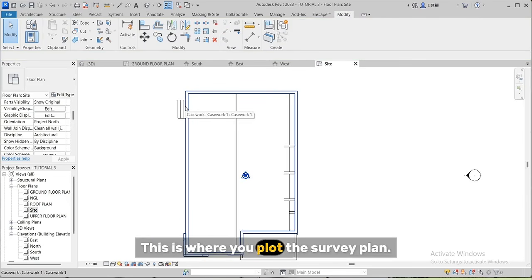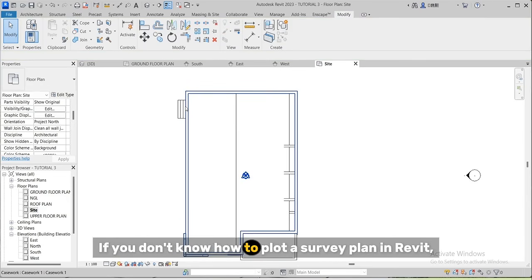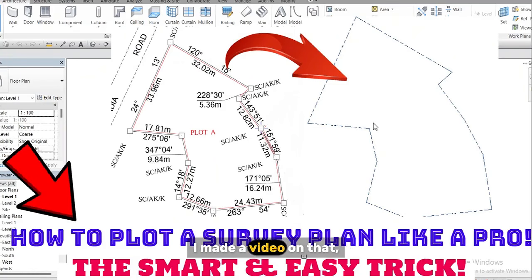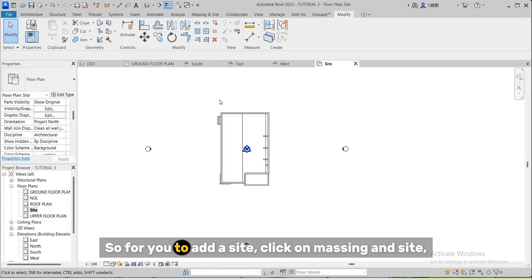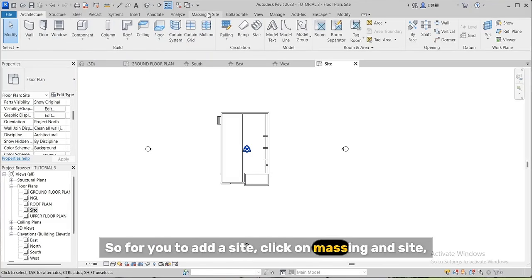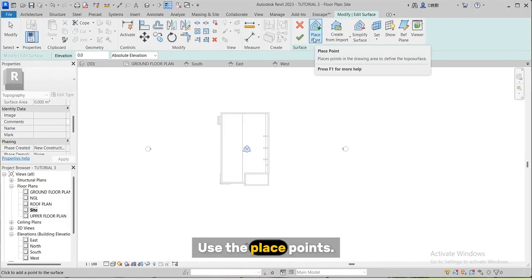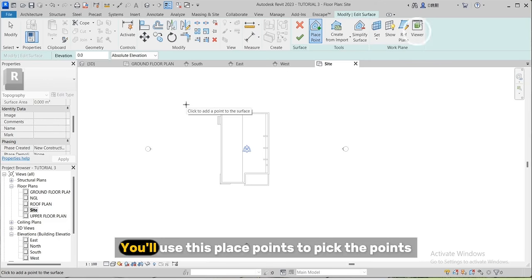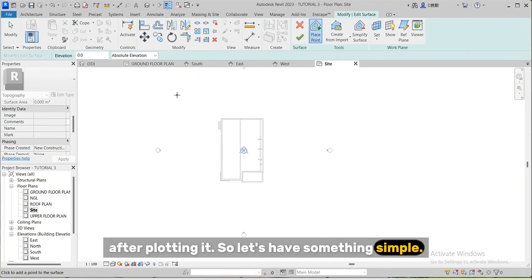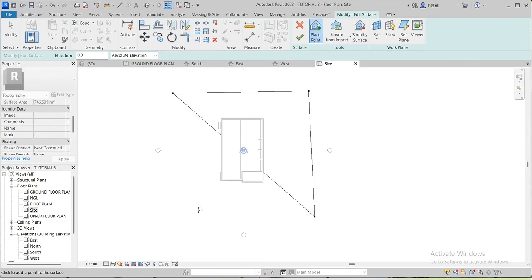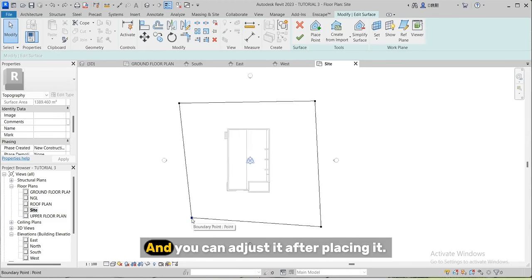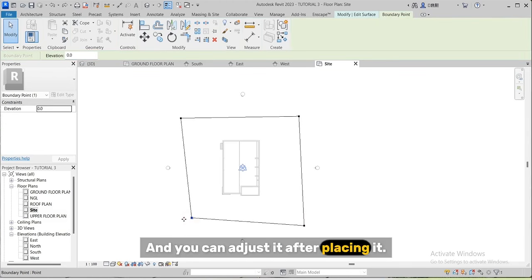This is where you plot the survey plan. If you don't know how to plot a survey plan in Revit, I made a video on that. I will leave the link in the description. So for you to add a site, click on Massing and Site, Topo Surface, use the place point. You use this place point to pick the points you had from your survey plan after plotting it. So let's have something simple, and you can adjust it after placing it.